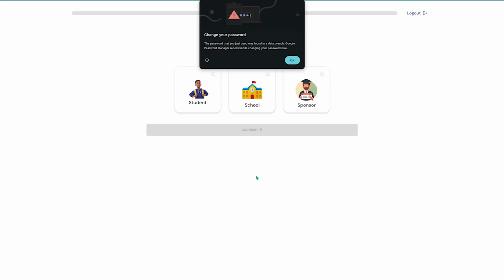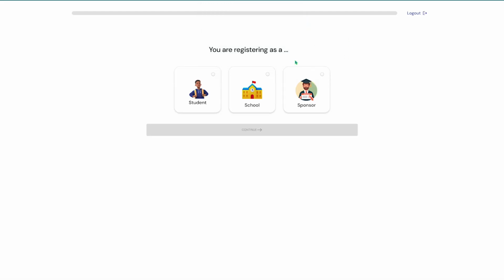Being a first-time user, you are expected to onboard on the application, so this leads you to where you get to select what category of user you are. Are you a student, a school, or a sponsor that wants to onboard?